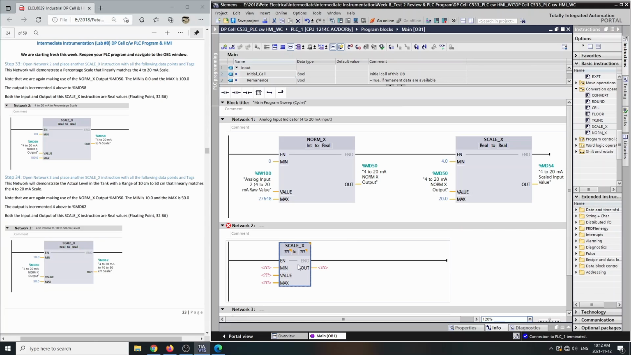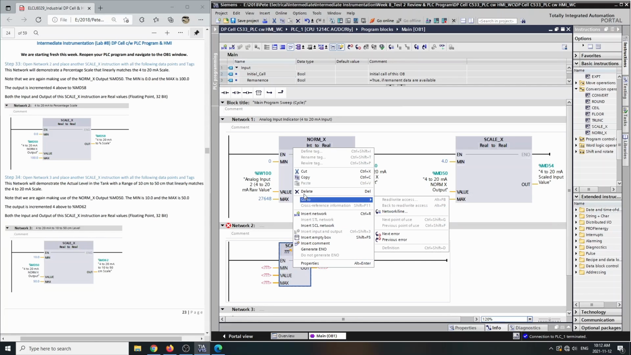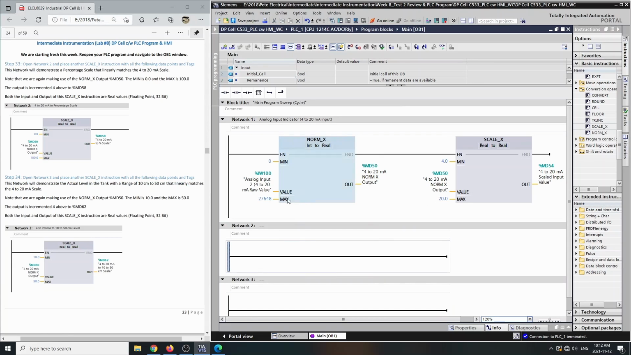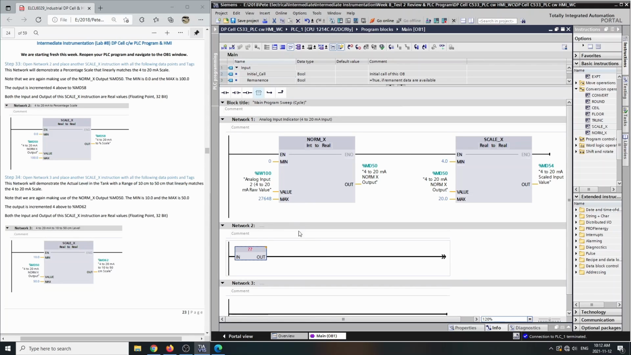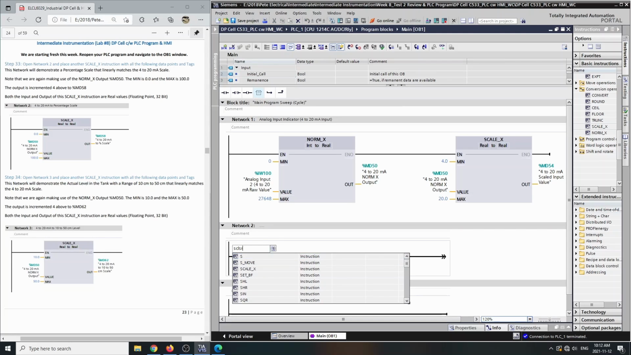The other way we can do this is to delete that out and just grab an empty box right here. So we're going to grab this, drag it down till it's green, let her go, and then in this window right here we put scale.